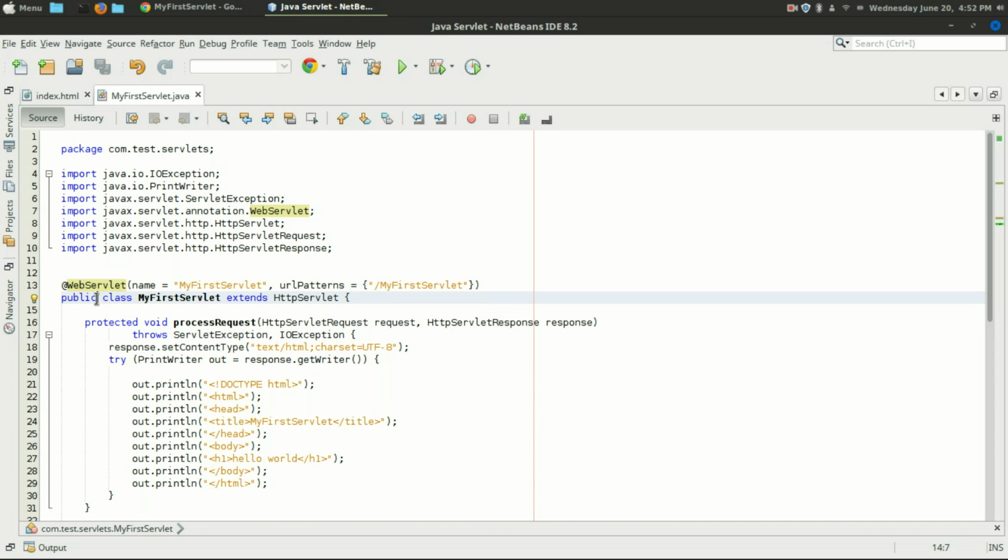Now jumping to the next line, line number 14. What is this public keyword? This is an access modifier. This tells whether this class is accessible to any other class or not. Using the public keyword we are saying that this class is accessible to everyone. That means it is public. And next there is the keyword class, which is used whenever you want to declare a class. We are declaring here a class MyFirstServlet, and this is the class name.